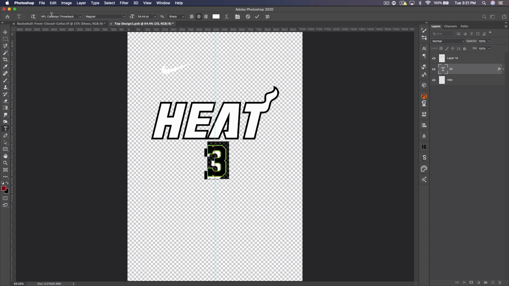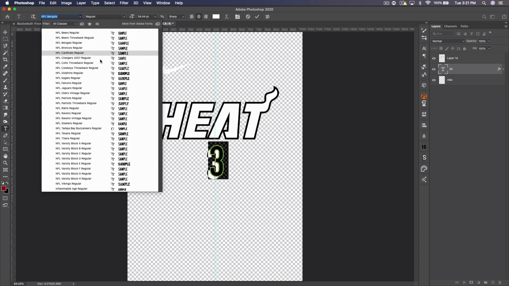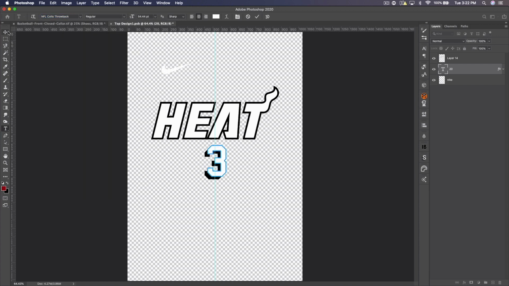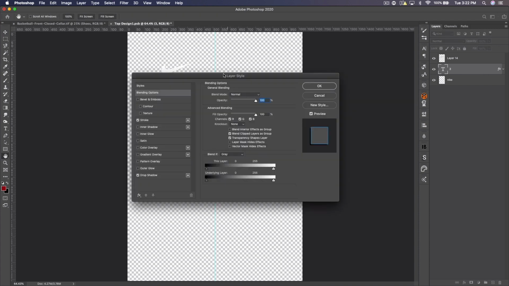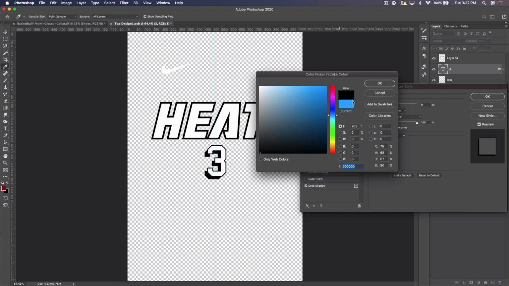So the Heat uses just like a normal boxy font, and I have all these NFL fonts that kind of do the same job. And I think there's this close to this Colts font, although all their numbers are slightly slanted, but I'm not gonna bother. So we'll just do this Colts font and let's double click on that because we have some layer styles already on this. And I'm gonna go for a stroke of black.